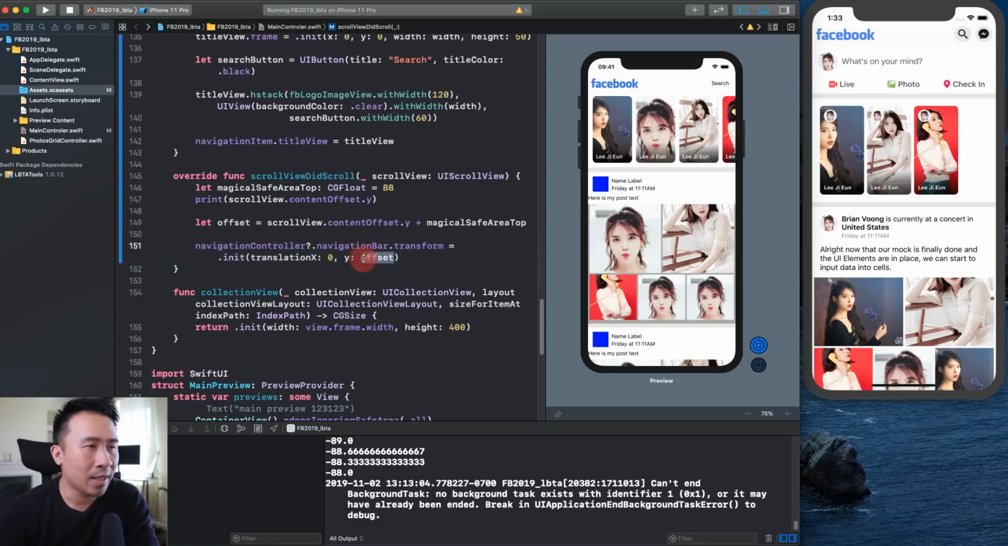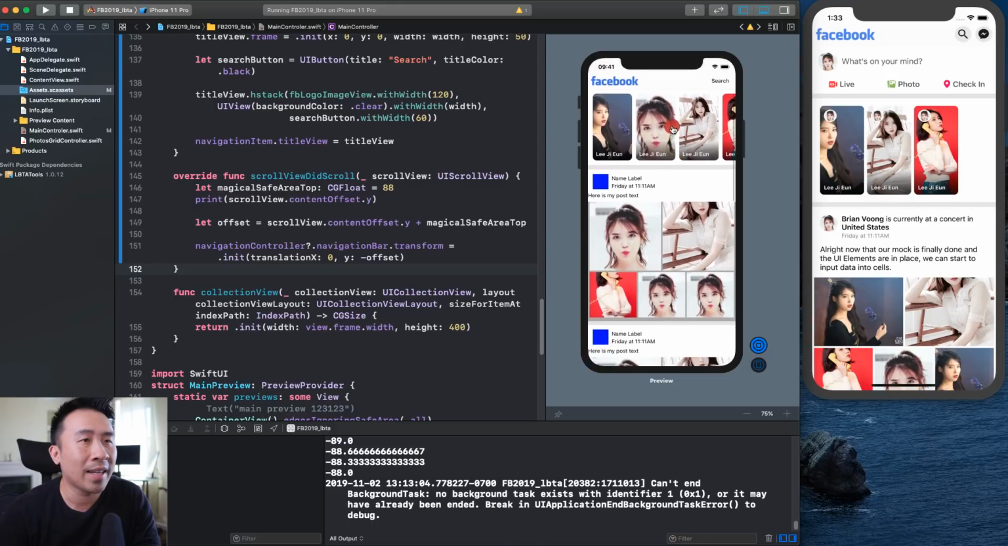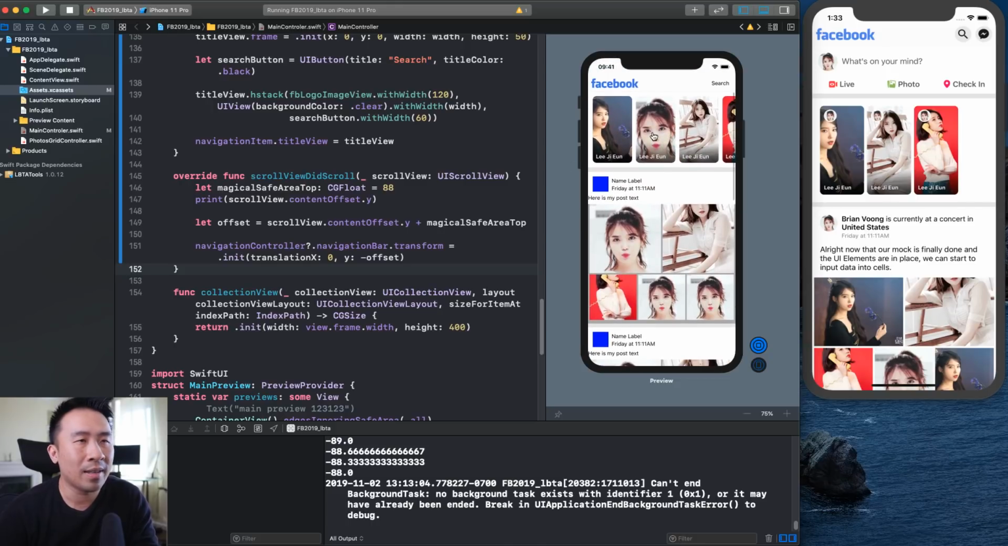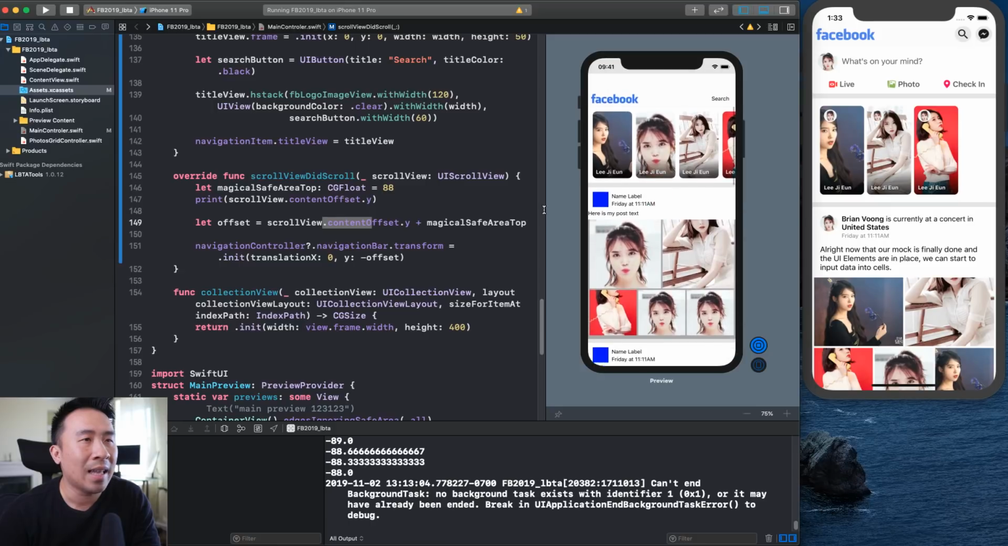Okay, so to fix this issue right here, where things are going in the reverse direction, I'm going to reverse the offset value with a negative right here. And let's try to drag this down right now and drag it up. You'll see the nav bar is now being controlled by the content offset calculation on line 149, the offset. So that looks pretty good.